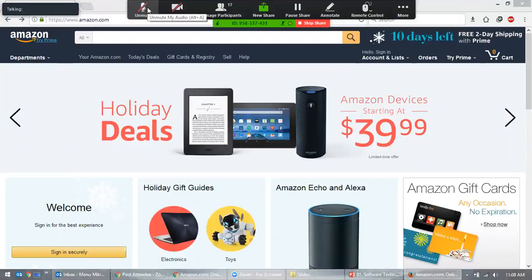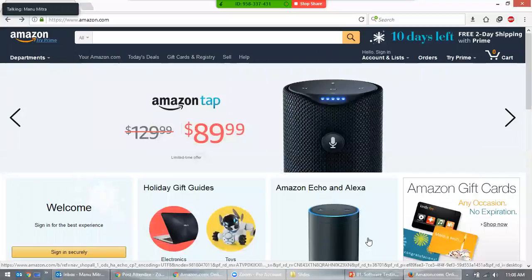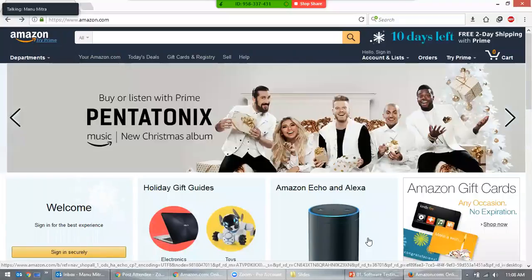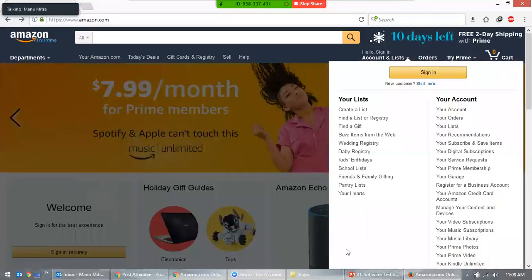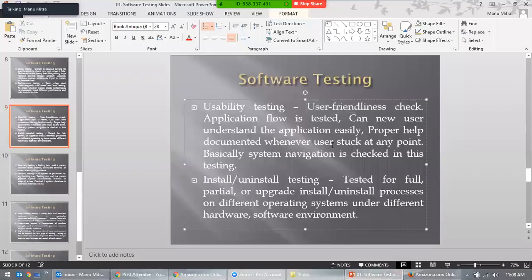So you're trying to test user friendliness, how user friendly that application is. The application should be user friendly, right? Because a new customer doesn't know where the sign in button or the login button is. It should be very easy for him to find out where he has to log in. That kind of testing is called usability testing.